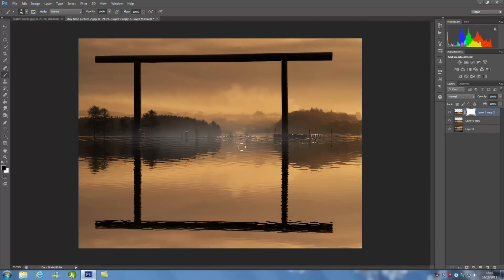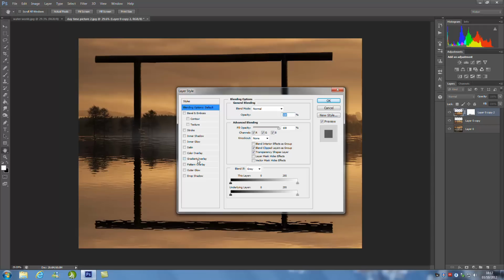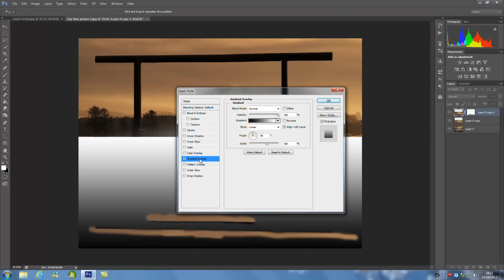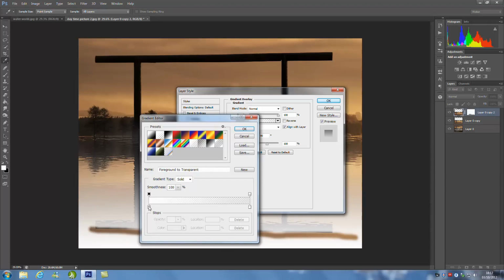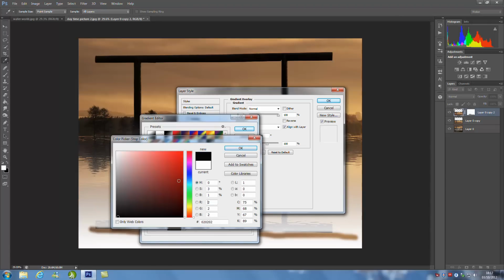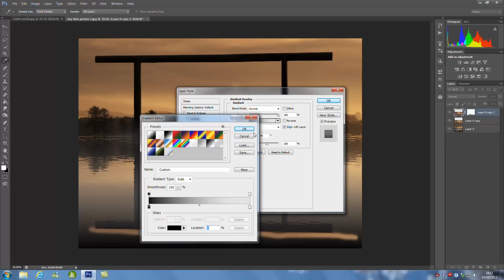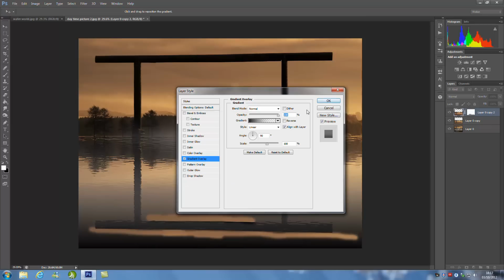Now if you haven't put a layer mask and everything is okay, so you don't have to do the layer mask and tidy it up, you can double click that layer and go to Gradient Overlay and press Gradient and go to this white one to transparent, change the white to black by double clicking it, click OK and click OK again and then click OK again. And what this does is adds a shadow to the whole of the bottom, so it gives it a lot more realistic effect.